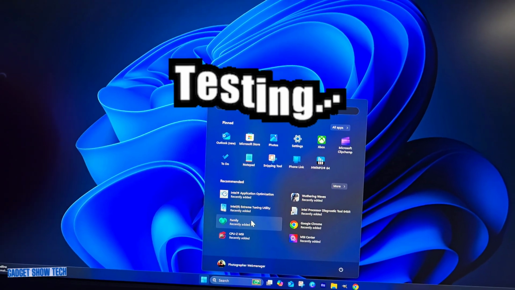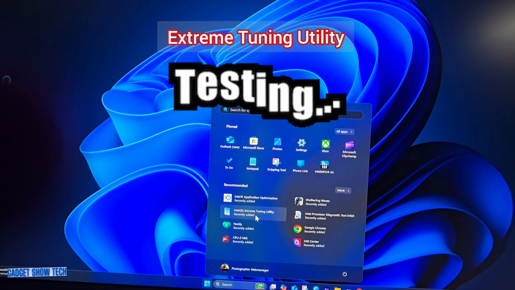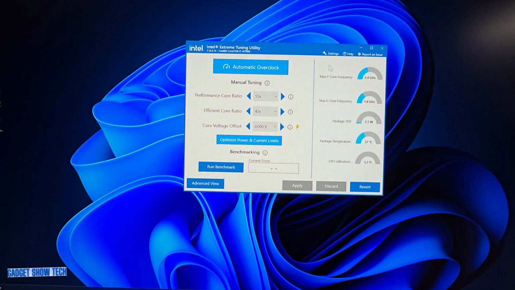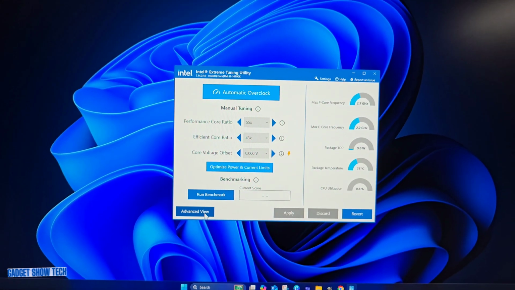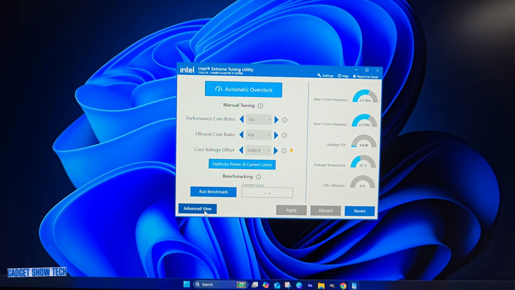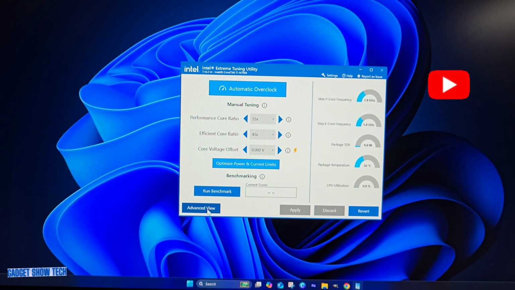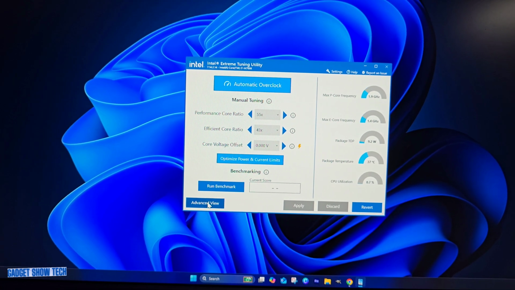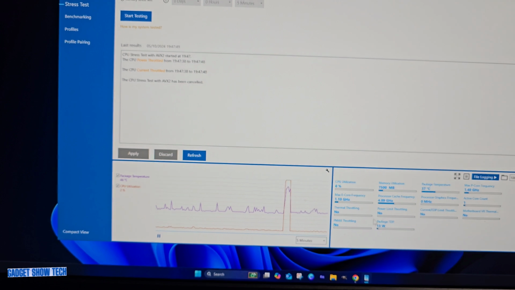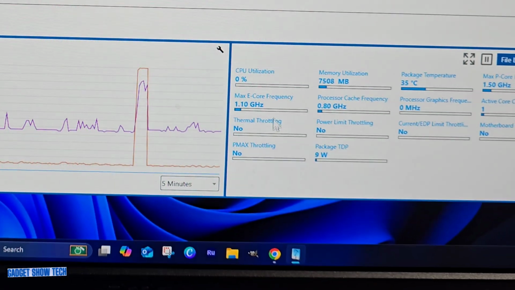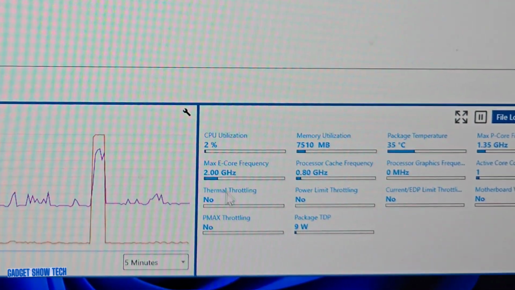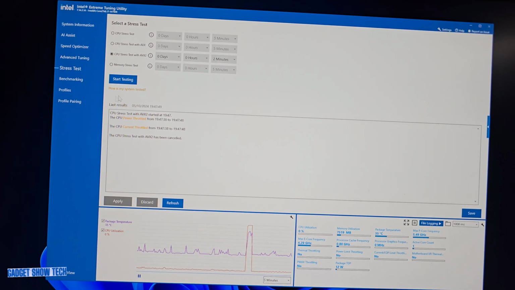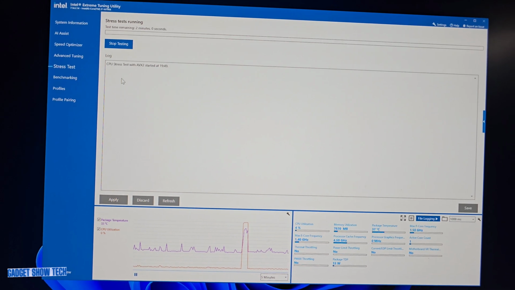Okay, I'm going to run the Intel Extreme Tuning Utility. Now, if you're having problems running this, you need to set the BIOS to Undervolt Protection. So we can run benchmarks with this and stuff. So we go to Advanced View. You've got Thermal Throttling down here. So we go to Stress Test and start testing.